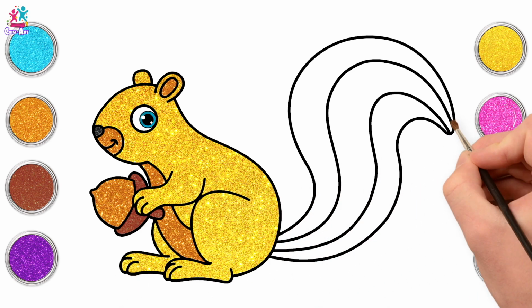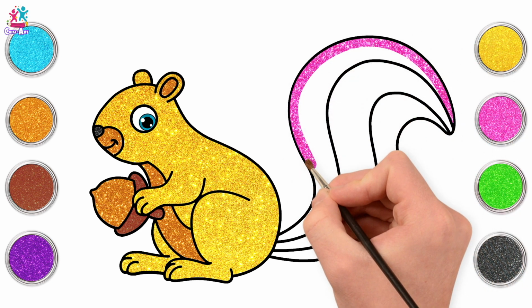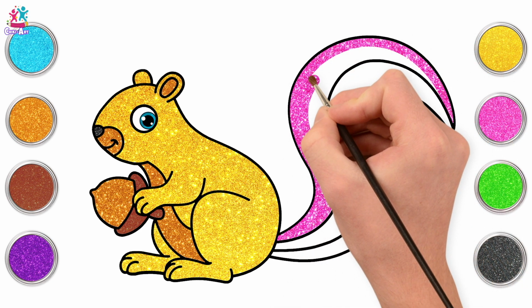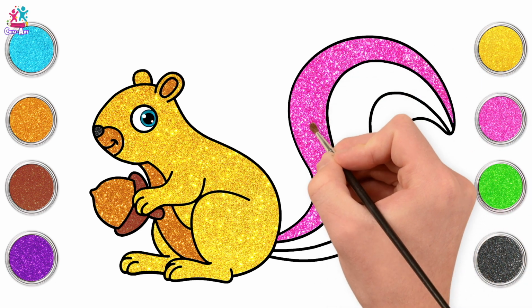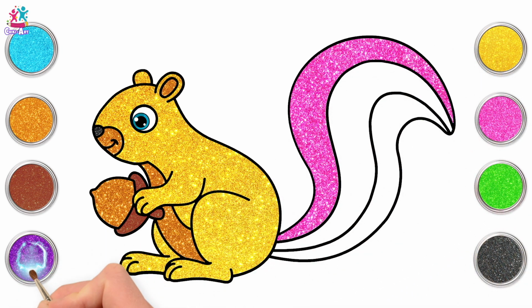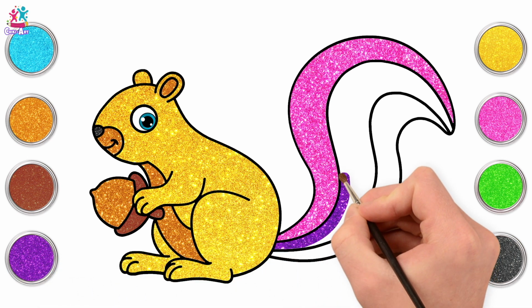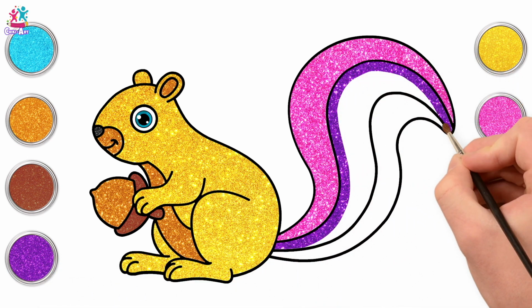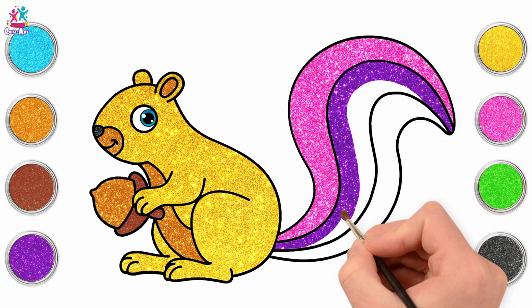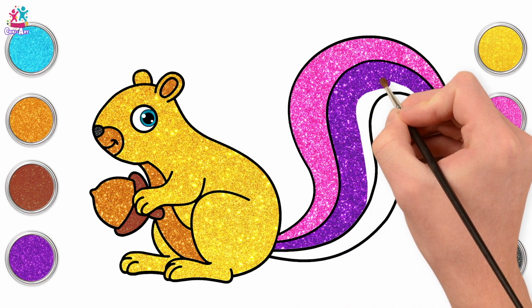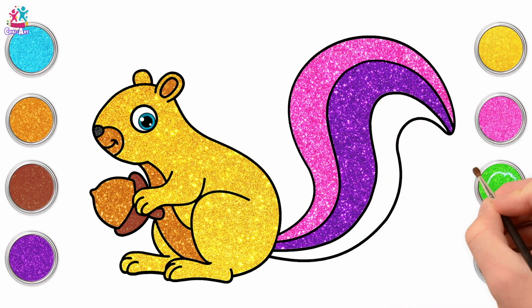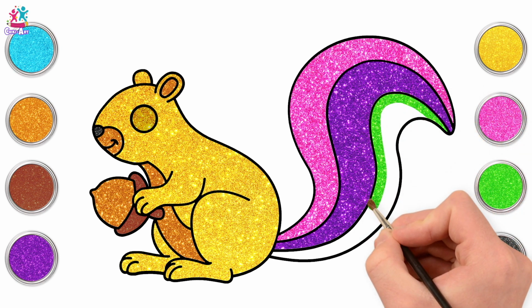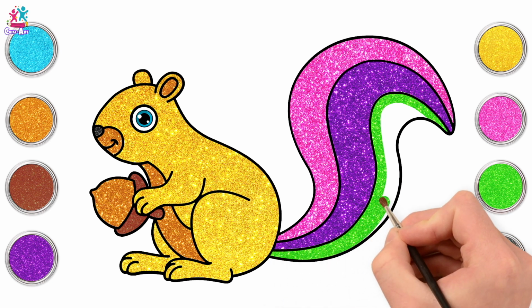Time for a colourful tail, starting with pink for the first segment. Our squirrel has a lovely stripy tail. Yes, what next? How about purple? I love purple. And purple and pink are like brother and sister, you know. They just go so well together. And done! Last but not least, we're going for bright green because it's really good to have some contrast, don't you think?